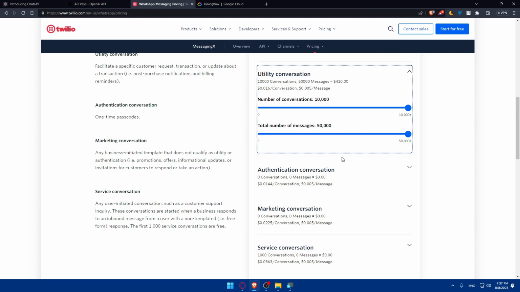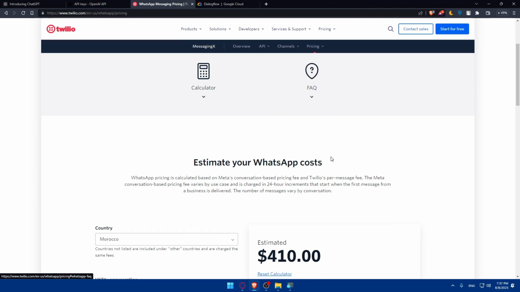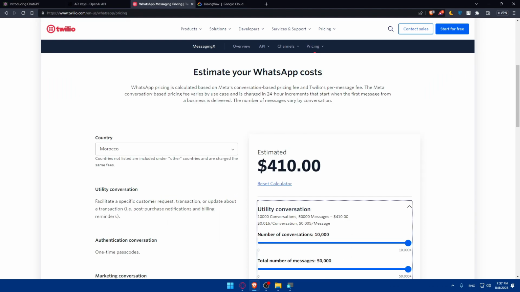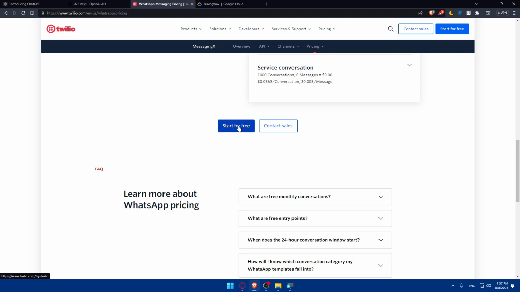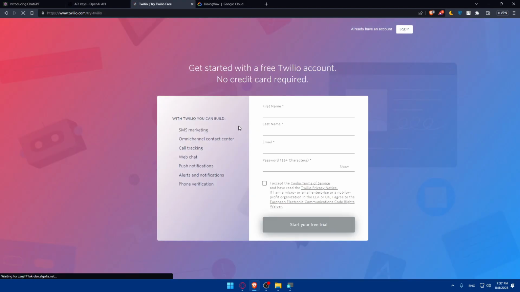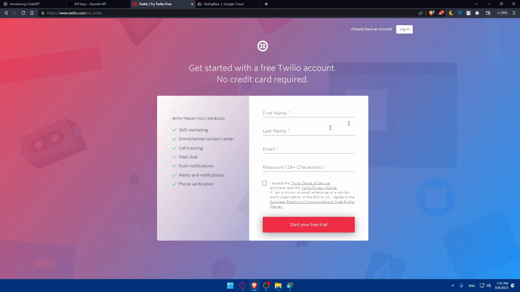So basically from here, once you sign up for this, as you can see, utility conversation. So basically, you will have to follow the instructions. Once you sign up for this, you can simply click on start for free and set up your account. On here, if you have an account, you can simply log in to your account. And from here, of course, you'll be able to do all the WhatsApp integration. You will not have to do anything. You'll simply have to follow the steps provided by Twilio without doing anything on your side.